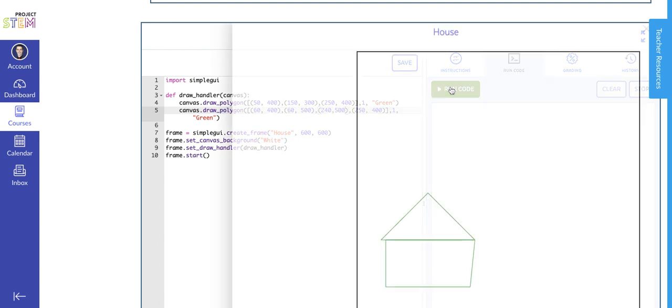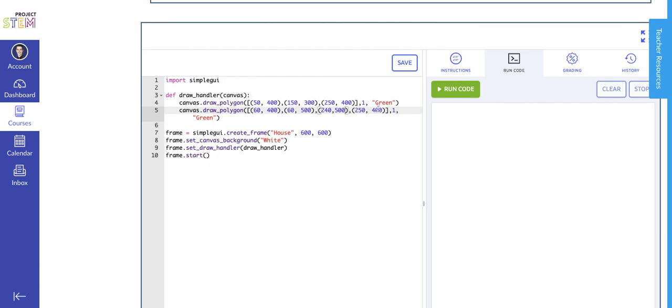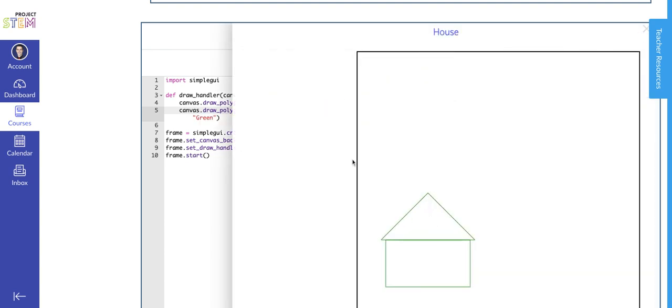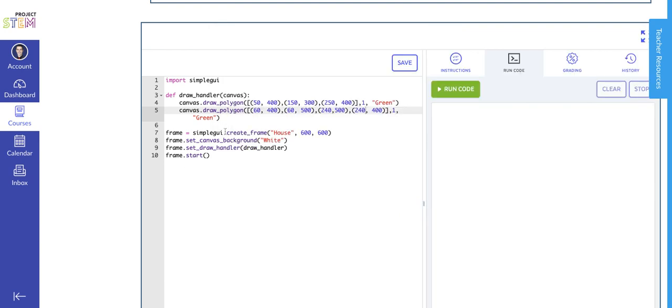All right, let's try that. Oh, okay, I kind of screwed up on the end there because it didn't quite work. Let's see the last one. Okay, so it goes down. Oh, yeah, this has got to be 240. All right, there's my house, or the outside of my house. Now I need a window and a door.